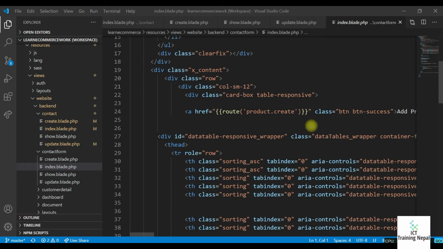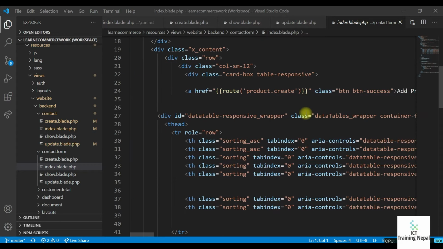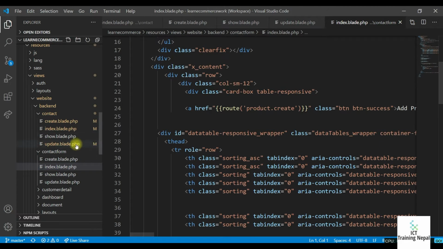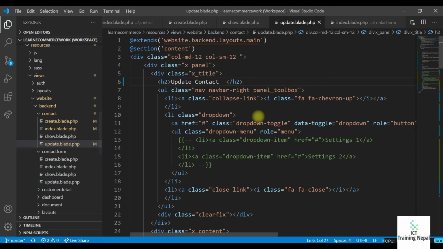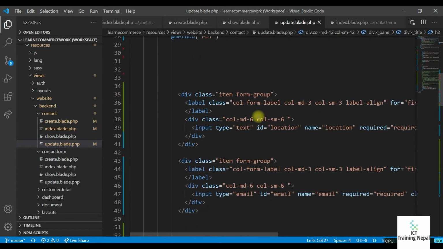You can do this also, so I have just said that you can try it. Okay, so here I'm going to do it. So in the index page, first of all let's go to the contact update. Here also you can do something that I have just forgotten.